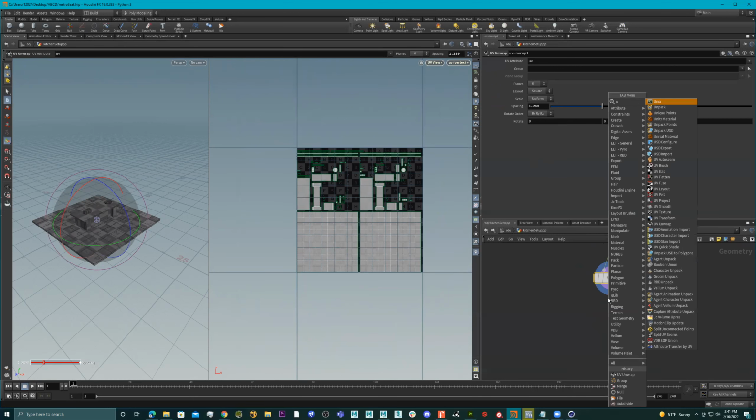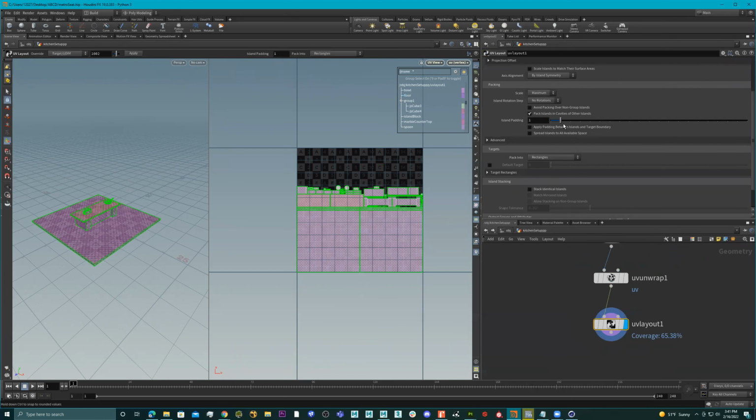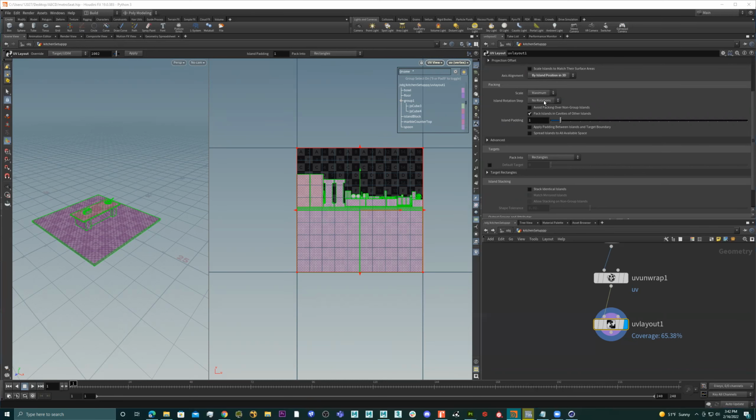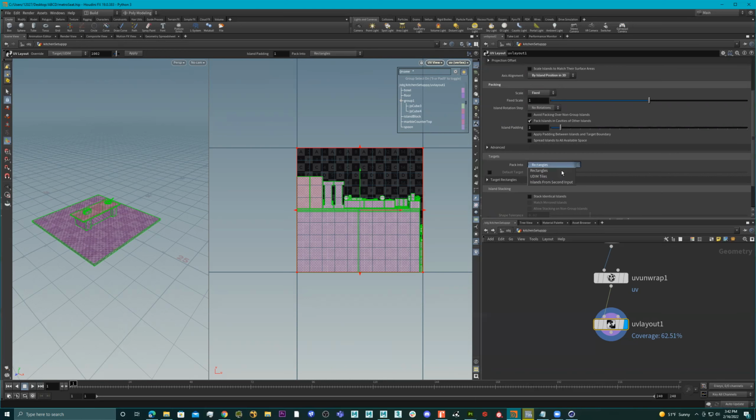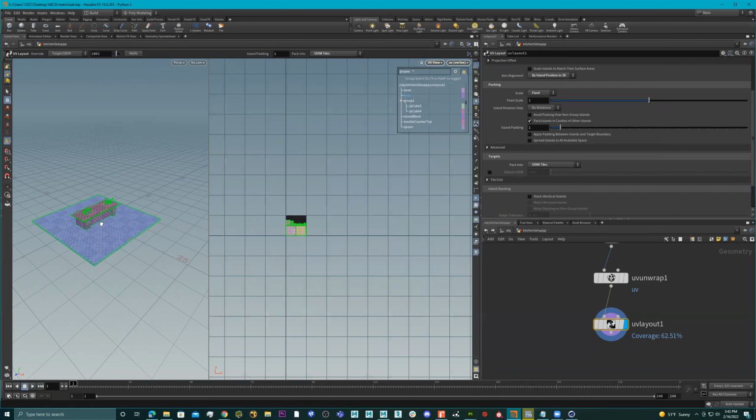So now I'm going to type in UV layout. Enter. I'm going to connect this. And all you have to do is change 3 things on this node. You go over here to maximum and you click on by island symmetry, by island position in 3D. Anyway, just do it. Go to fixed, click on fixed, and then we're going to go here, go to UDIM tiles.